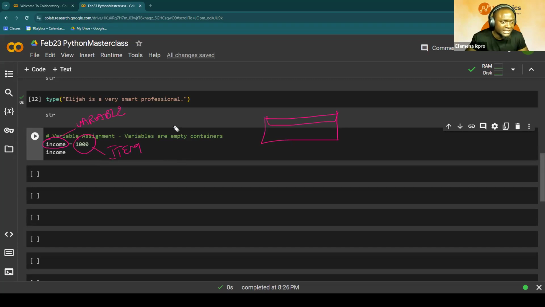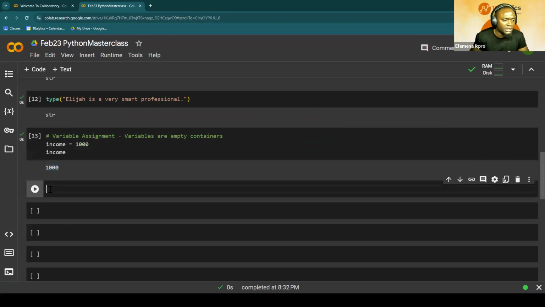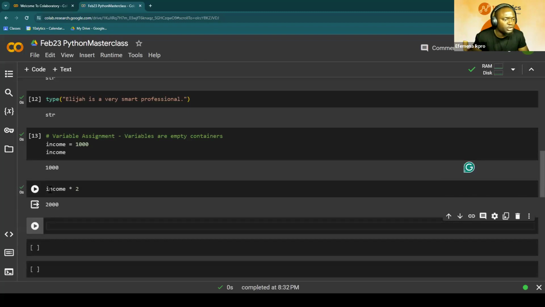So all I'm doing is, in real time, taking that 1,000 and putting it inside that empty container. Income is an empty container, and I am putting 1,000 inside that empty container. Anytime I open this container, it is only 1,000 I would see inside. So now, if I run this, you see income will give me 1,000. If I say income multiplied by 2, it is basically the item inside the container multiplied by 2. So that is 1,000 multiplied by 2, which gives me 2,000.